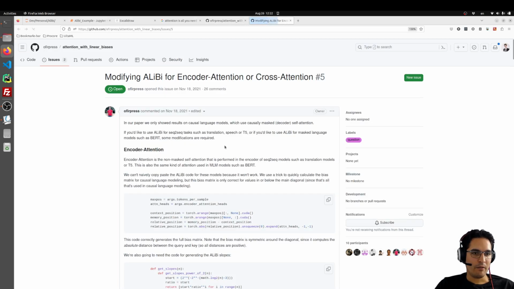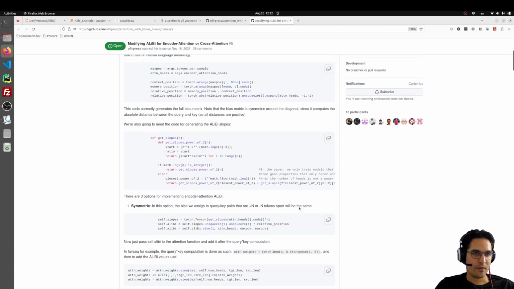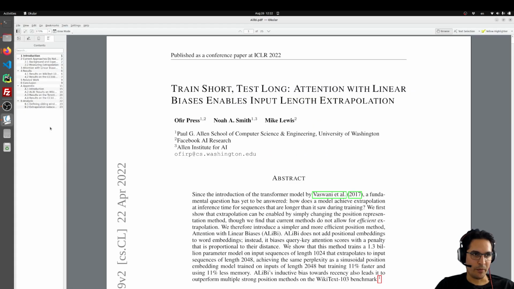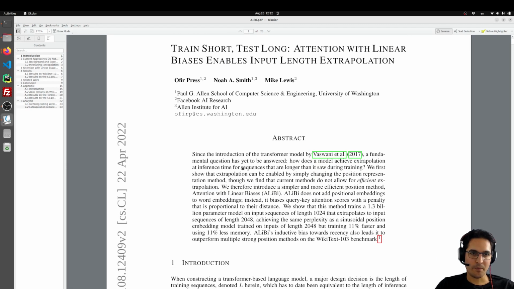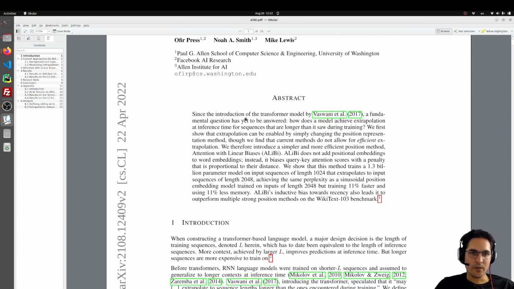And I will go through that after we read through the paper. So let's go back to the paper. Since the introduction of the transformer model by Vaswani, a fundamental question has yet to be answered: how does a model achieve extrapolation at inference time for sequences that are longer than it saw during training?